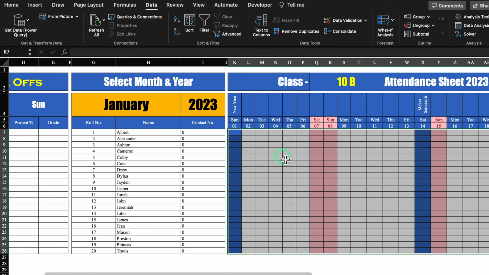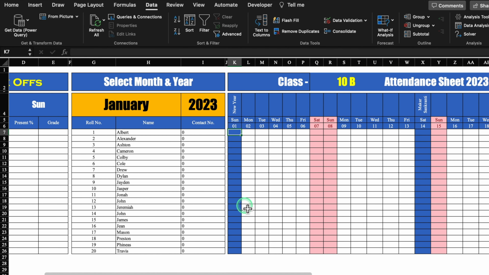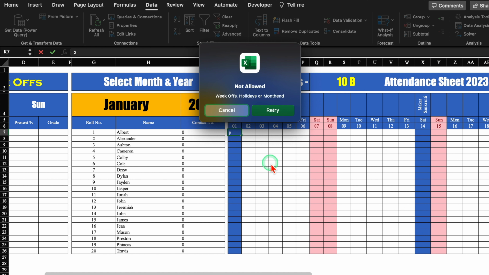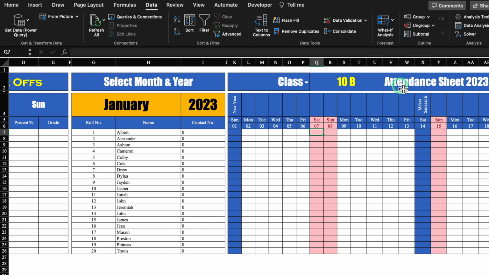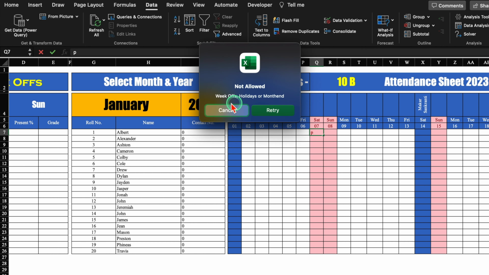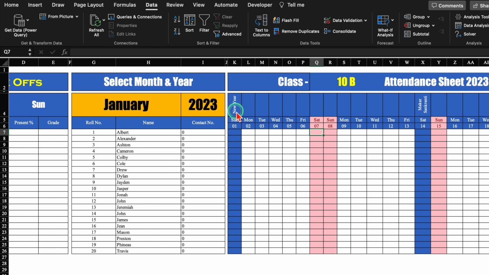Okay, now let me type something over here. And the error alert what we got: not allowed, week off, holidays or month end. I'll cancel this. I'll type something over here and the same alert we have got. So this got restricted now.